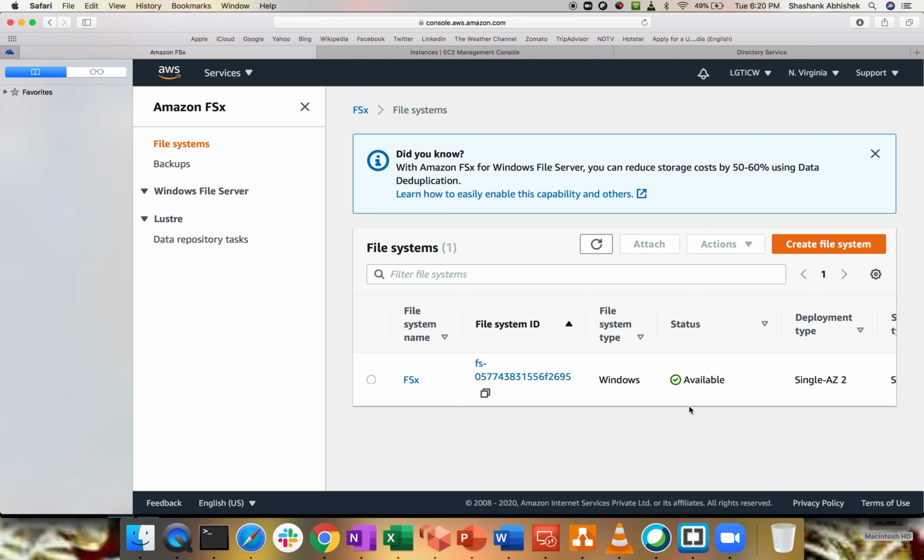The maintenance and the rest of the other part has to be taken care of by Amazon because this is a fully managed AWS service. So we don't have to worry about maintaining the system. We just have to take care of backing up the system. We have to take care of mapping of the system to this particular FSx environment.